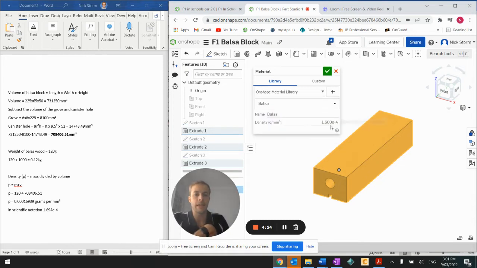Okay, and the density there is 1.6 E-4, move the decimal place 4 spots. It actually works out almost the same as this. It works out as 0.00016. Ours is 0.00016939. So it's close, but not close enough.